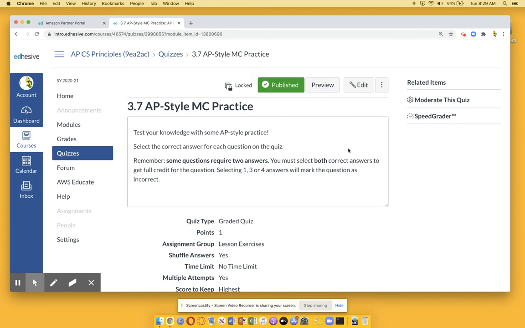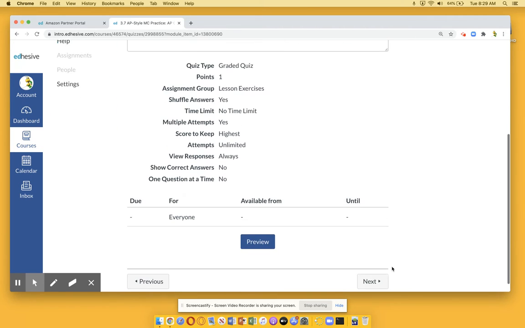The 3.7 AP style MC practice, I did not assign to you, so you do not have to do this AP type question here.